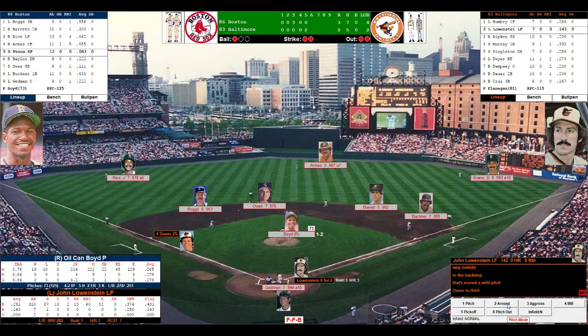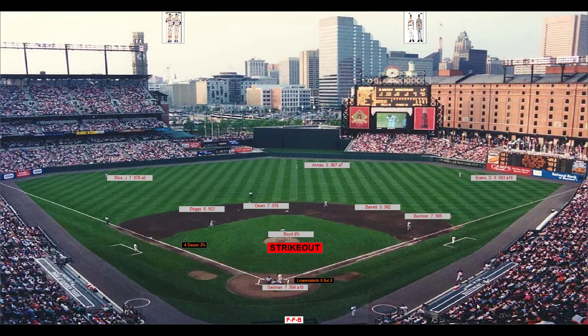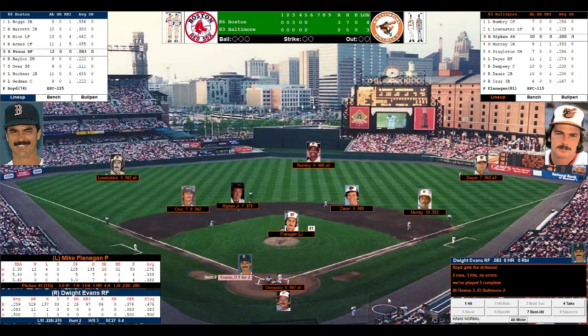Oh, Boyd with a wild pitch. Dauer advances to third base. He's now 90 feet away from tying this ball game up. The count's now 1 ball, 2 strikes. We'll go back to pitch mode. Lowenstein steps back in the box. Righty-lefty matchup. Gedman flashes the signs. Boyd nods his head. The windup. The pitch. Lowenstein strikes out. The Orioles leave the tying run at third.